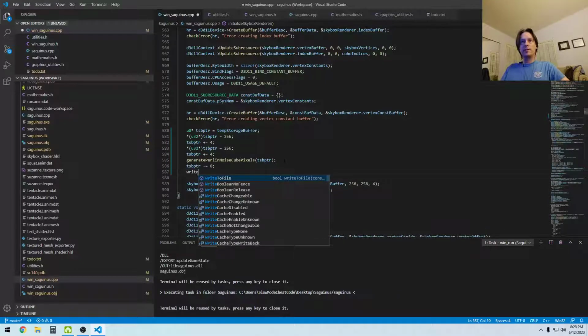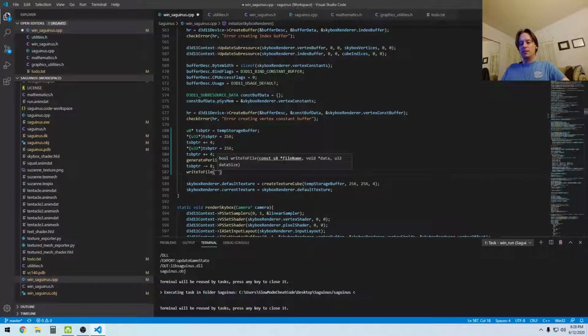So I'm going to say write to file. I'll call it skybox.cubepics. That'll be my format for cube map textures. And the actual data is TSB pointer. And then the size of the data is, see, it's 256 by 256 times 4, because there's 4 bytes per pixel, times 6, because there's 6 faces. And then I want to add 8 to include the dimensions.